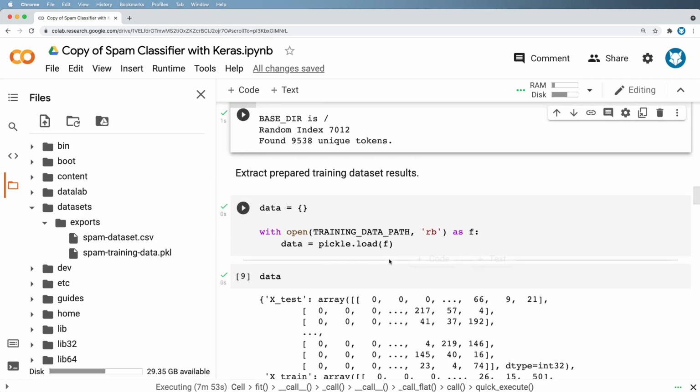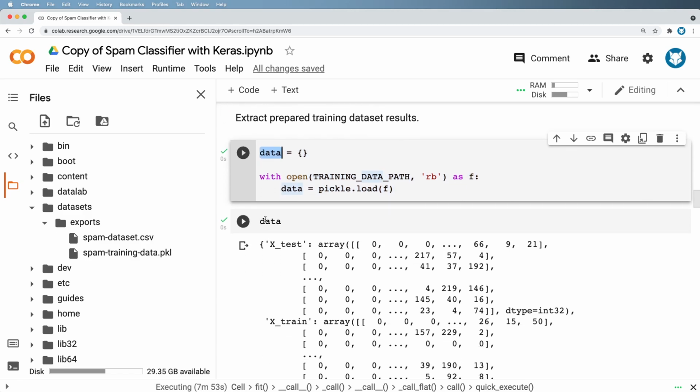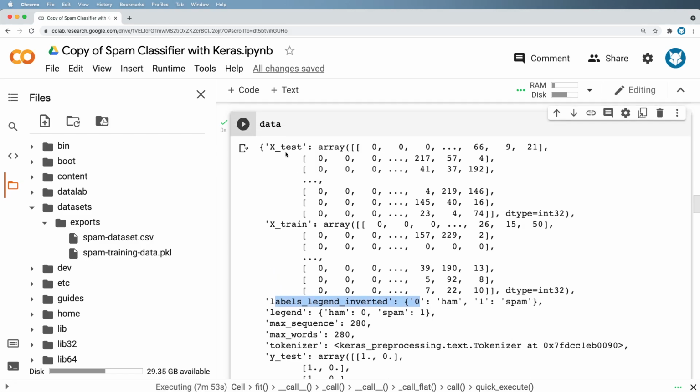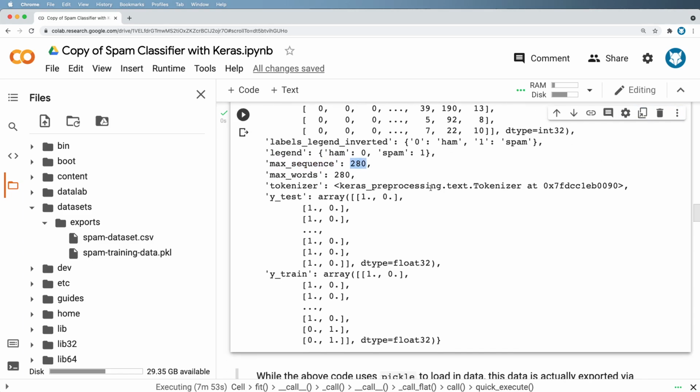So after that training portion is done, we load that data back into a dictionary like we did when we exported it. We see what that data is. It has our inverted legend, our X test and train data, our Y test and train data, our tokenizer, the actual instance itself. It's not the JSON data. We'll get back to that one. Our max words, our max sequence. It has all of the data we might need. Okay, so make sure that whatever your max sequence is, it actually matches what you're training. In my case, it doesn't match what we talked about in the video.